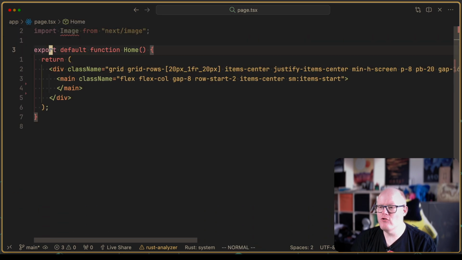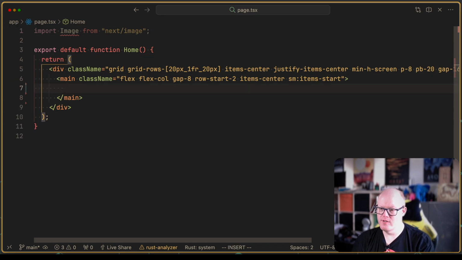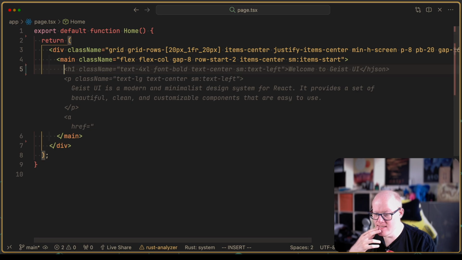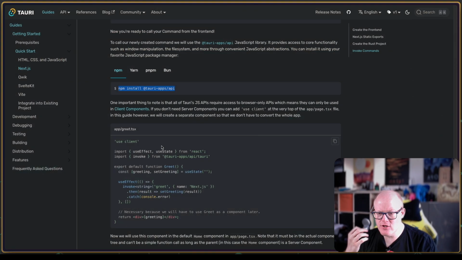I mean, we will later on create a proper styling here, of course, but I think that we don't need that now. So what we actually want here now is, oh, we need a component there. How do we actually do that? One important thing to notice is that all Tauri JS apps require access to browser-only APIs, so I guess we need a client component. If you don't need a server component at the very top of the page file in this guide, however, you will create a separate component so that we don't have to convert the whole app.